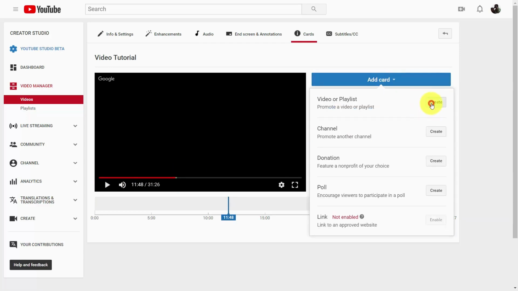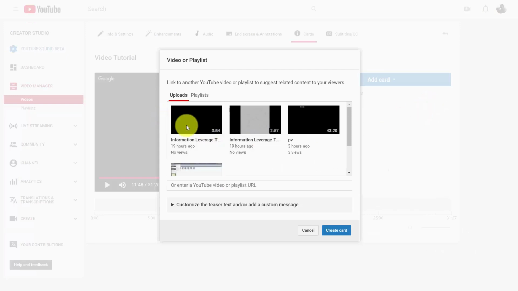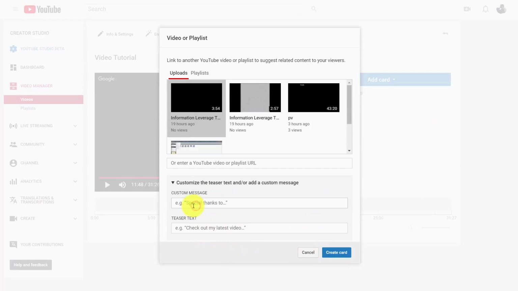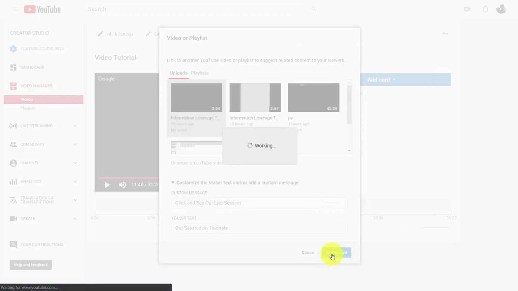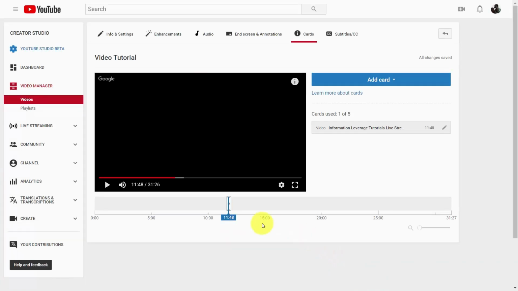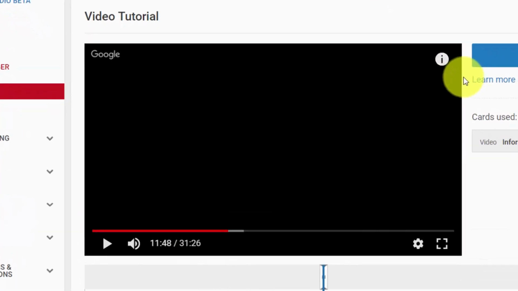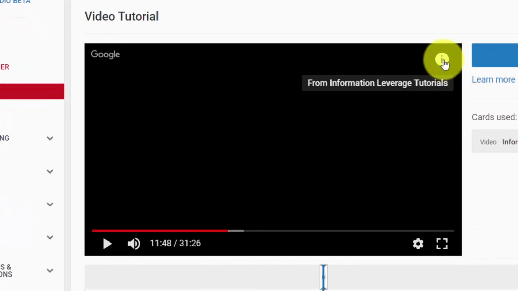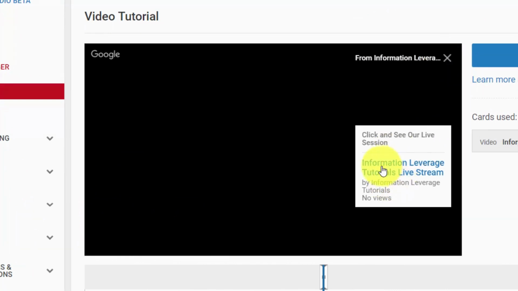We're going to make that card one of our videos. And then we're going to click on the video. What we're going to do then is we're going to write in a custom message. So in this case, we might write in, and then we're going to click Create Card. Now what's going to happen is when this point comes in the video, your viewers are going to see this information piece. And all they'll need to do is they click on it. They're then going to be able to click on this card and then click this link to see what you have given them to click on.